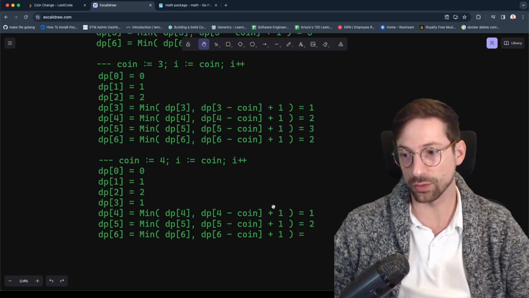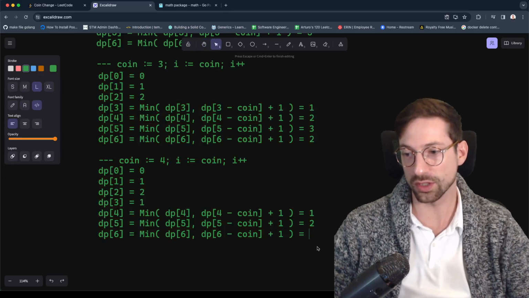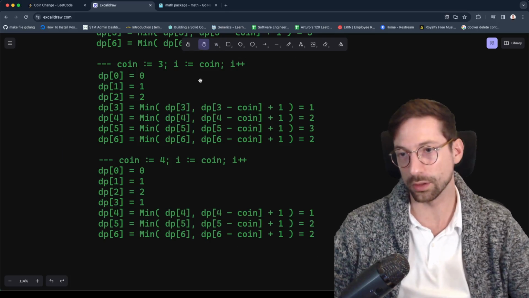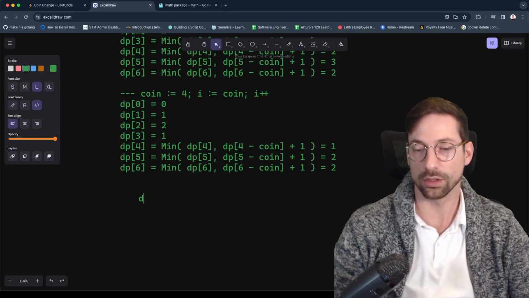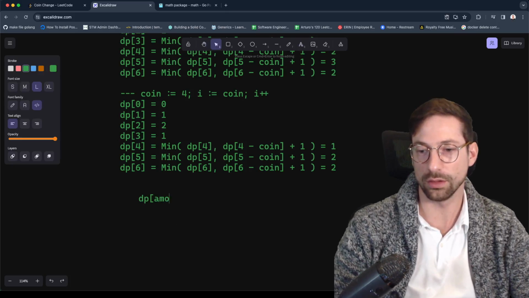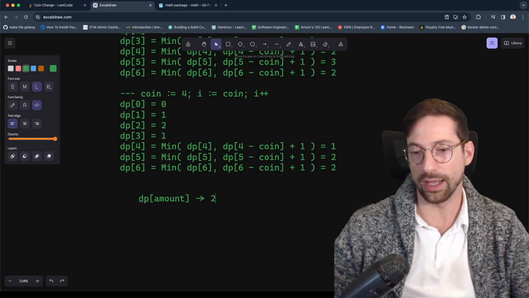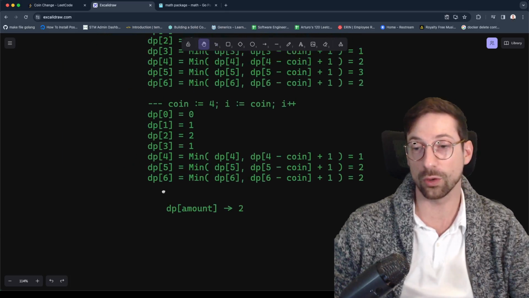dp2, which is 2 plus 1, is 3. And previously we had just 2. So instead of changing this to 3, of course, we're going to leave it as 2, because 2 is the most efficient amount, or the minimum value of those 2. So then if the amount is 6, we just have to return dp[amount], which will equal 2. And that is how we compute the answer. And we'll code it right now.